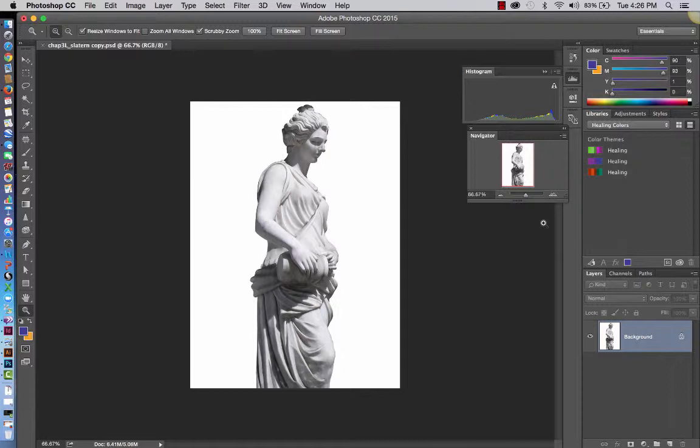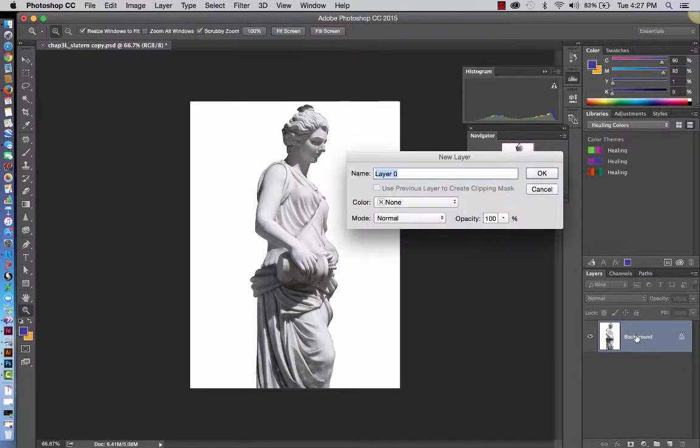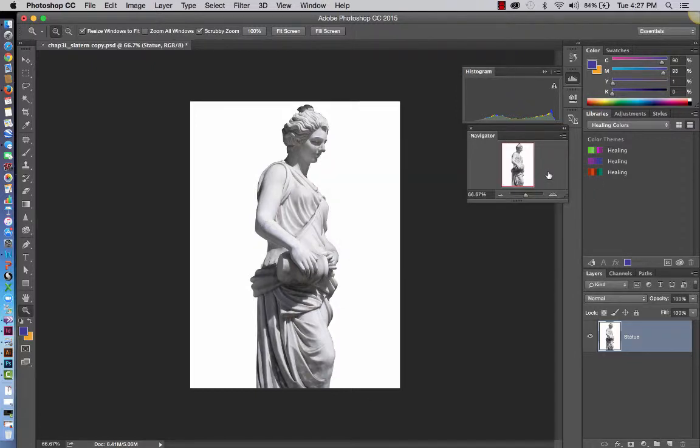Now, in order to put a background in the image, the current background layer, which is locked by default, needs to be turned into a normal layer. So all we have to do is double click on this in order to create that as a regular layer. And we're going to rename it Statue. And now it is unlocked and editable.